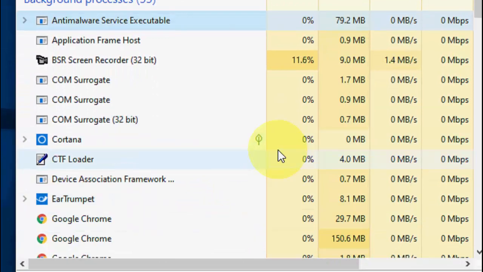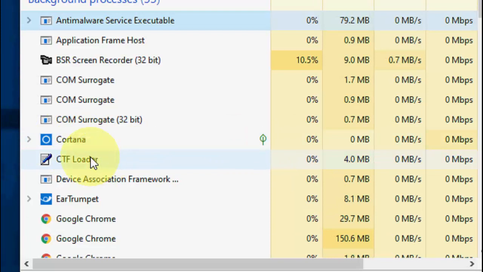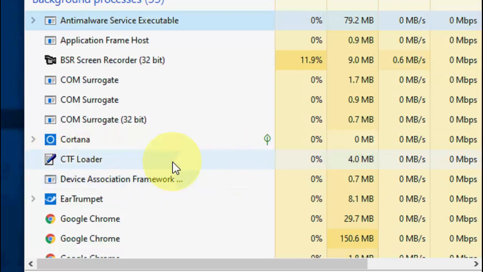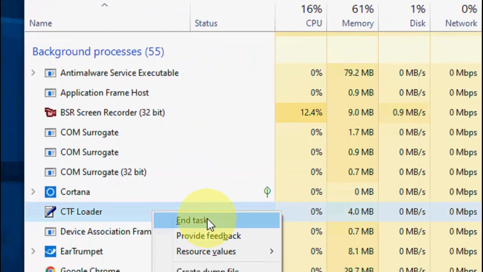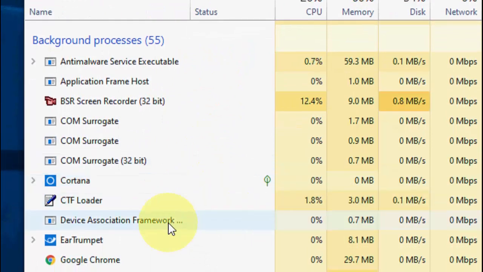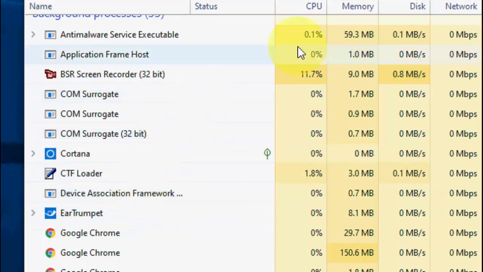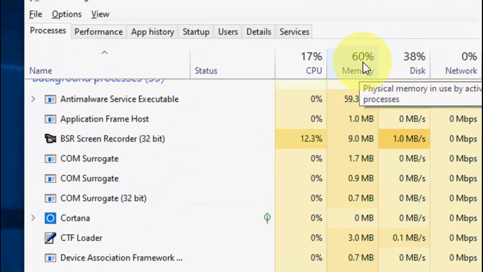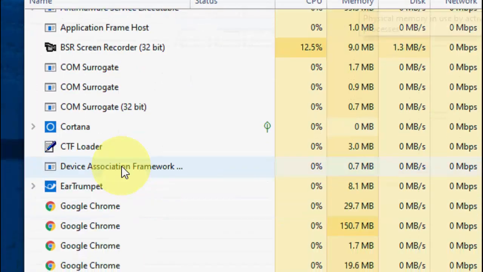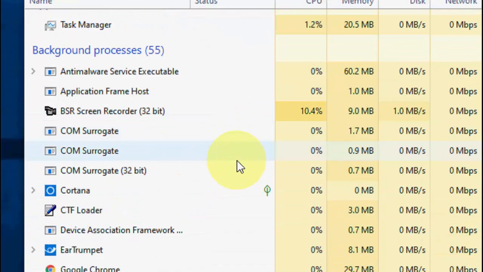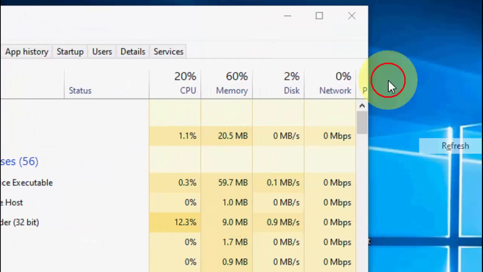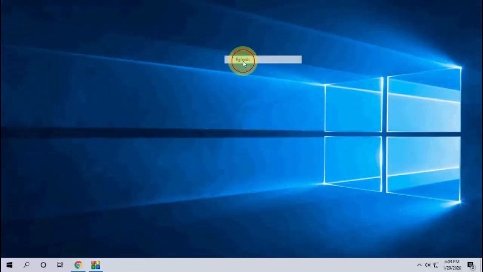Here you can see some of my apps running in the background. If you want to instantly reduce your RAM usage, just disable the unwanted app. For example, this app is running, so just right click on it and then click on End task. That's it. Like this you can instantly, as you can see here, the percentage reduced, now it is 60. So like this you can simply disable background running apps and reduce your memory usage. This is the first method, okay?